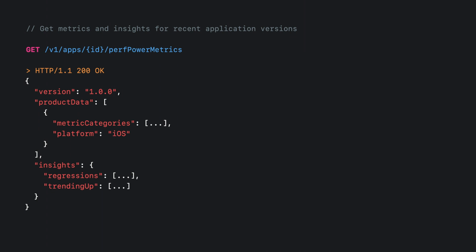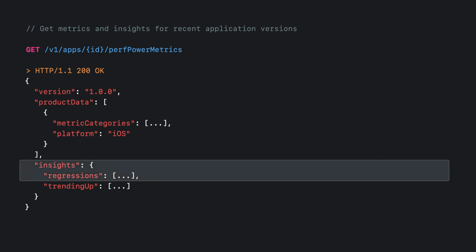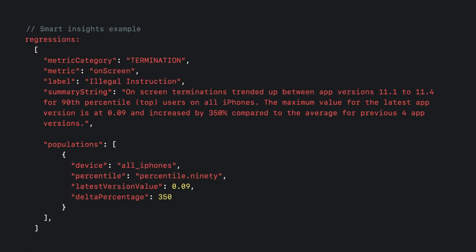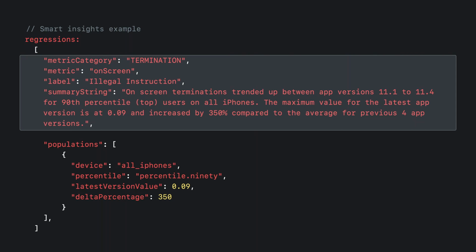Let me give a quick overview of some of the API responses. For metrics, you can make a GET request to the perf power metrics endpoint. This returns a JSON response that has app's metrics and insights for your recent versions. Let's jump into the Insights section. Within Insights, you'll find all the regressions identified for your app. For each regression, you'll find metric category and a summary of the identified regression. This is the on-screen termination due to an illegal instruction that we discovered earlier in Xcode Organizer.